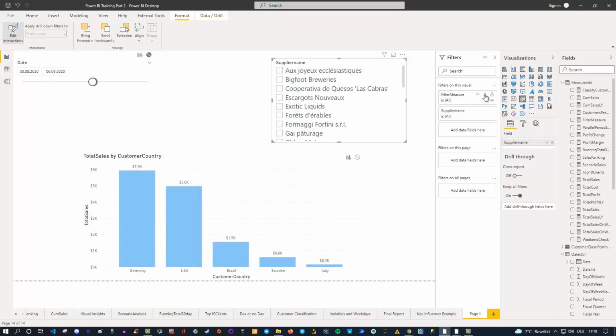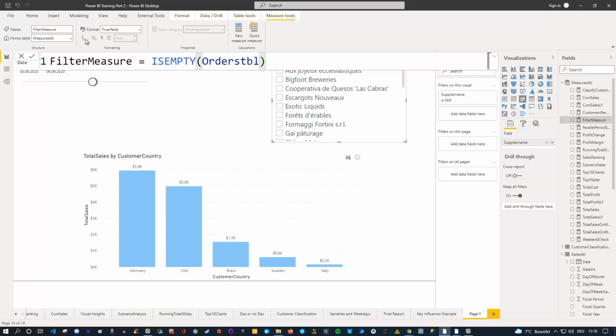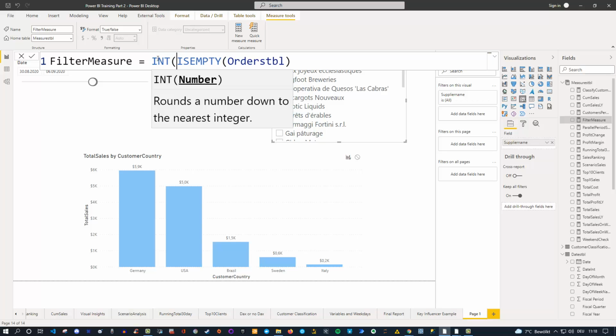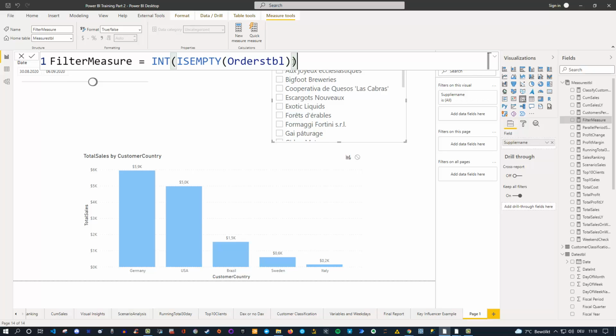To do this, let's remove the measure for now and go to the measure one more time. So here we go. Now just wrap the complete measure in the integer function. The integer function converts the true or false from the measure into 1s and 0s, so 0 means false and 1 means true. Now let me close the parenthesis here, and we should be good to go. Let's execute this. Okay, so that's our modified measure.